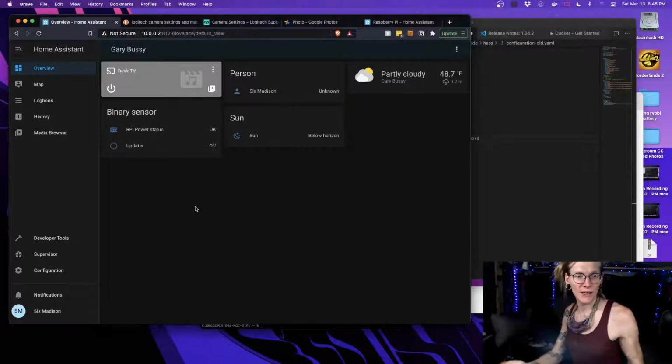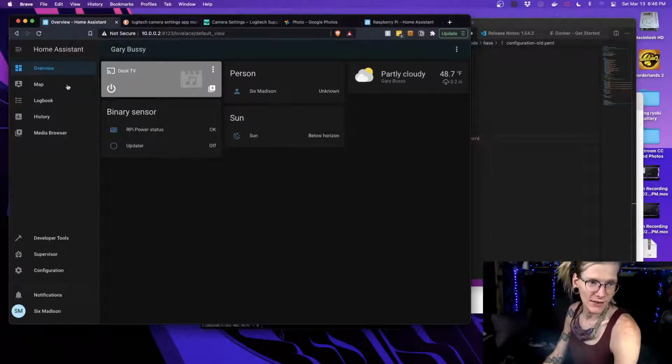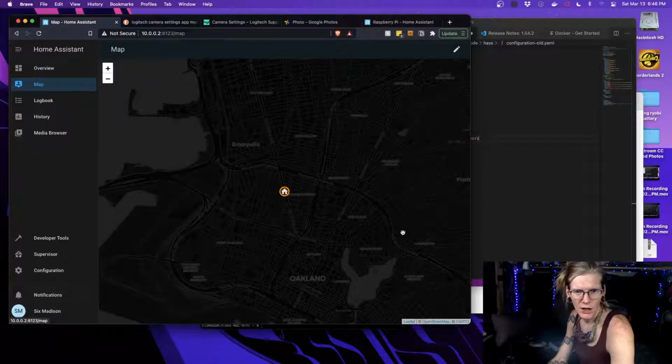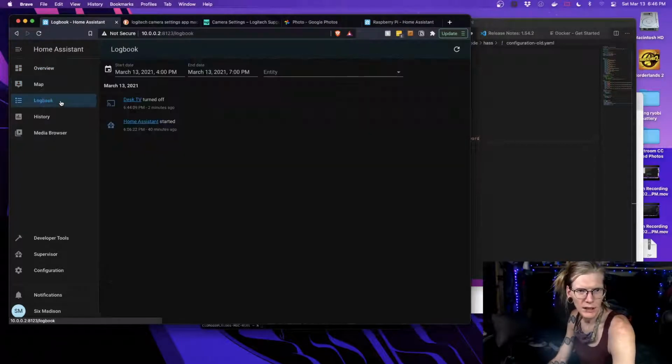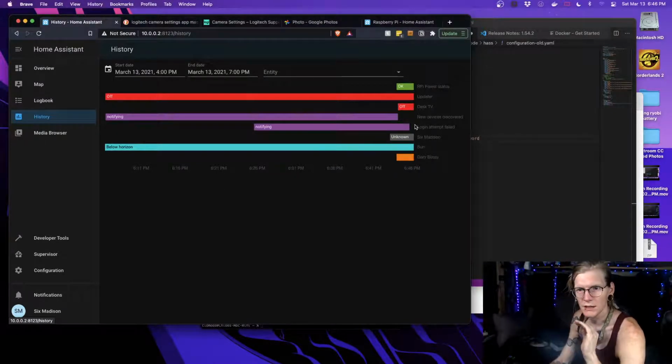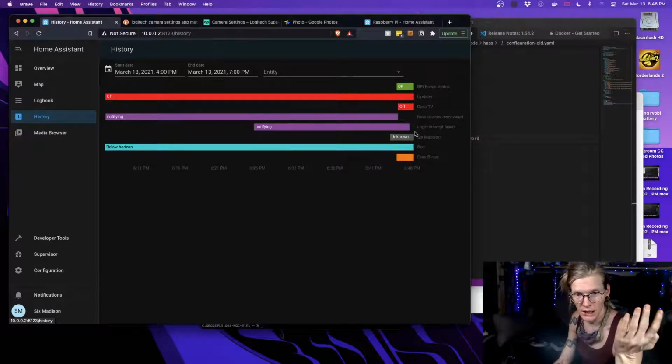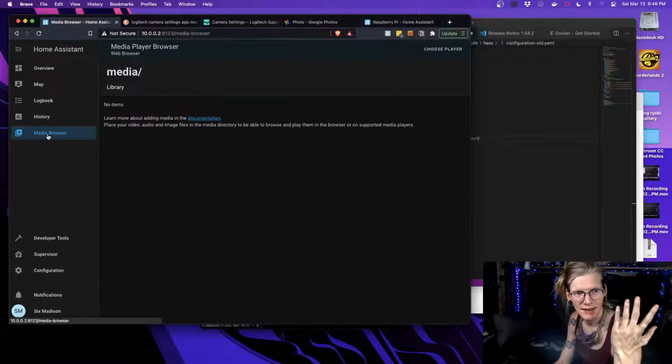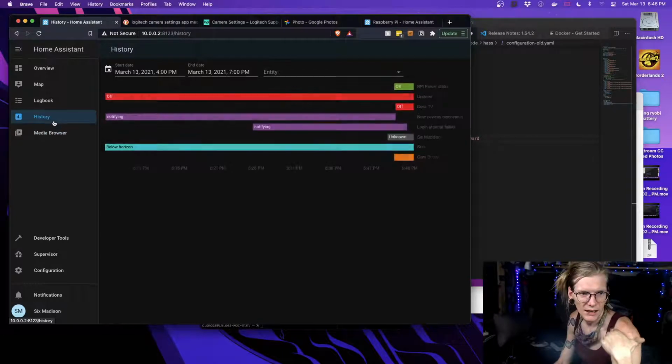But we have here Home Assistant, and you can see where your home is on a map, a logbook of all of the activities that happened, a history status. This is a little bit more of a time variable, so these will actually start changing colors in bands across the way. And once we have more of what we call entities in Home Assistant, we can do that.